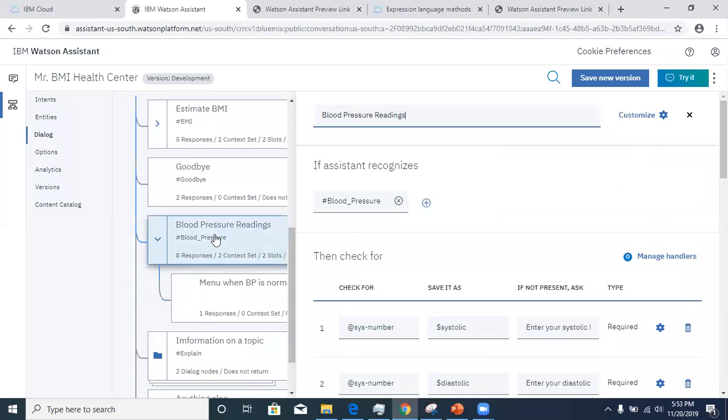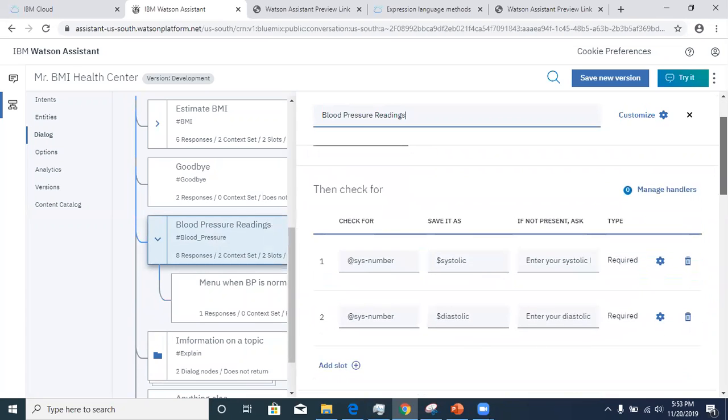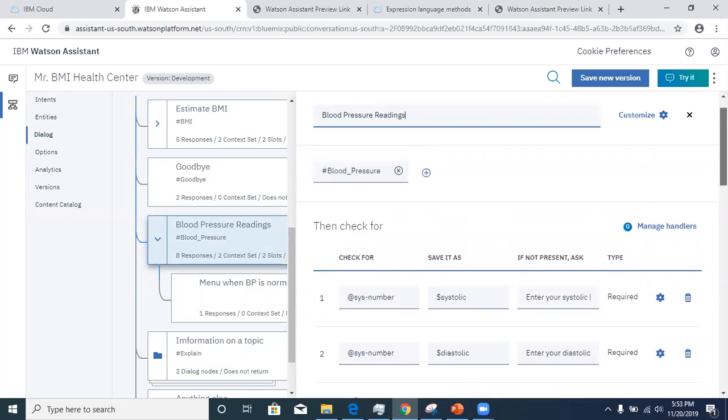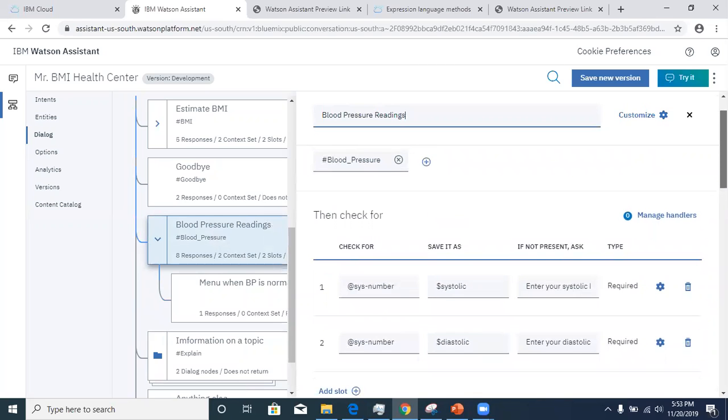But what I wanted to do is, well, this is called the slot. The purpose of the slot is to collect information. And see that this one is estimate BMI. In this one I have two handlers. Basically, I want to force you to enter height, and I want to force you to enter the weight. I want to make it required. So what I have to do is this.